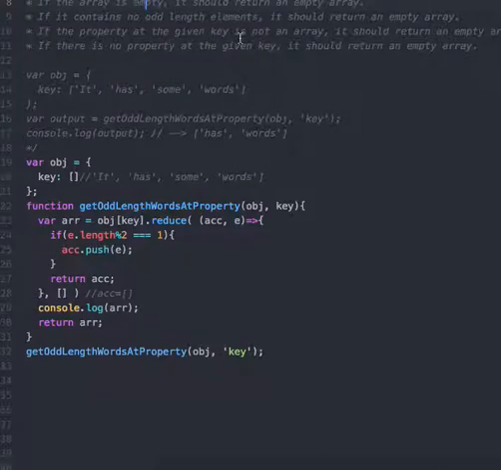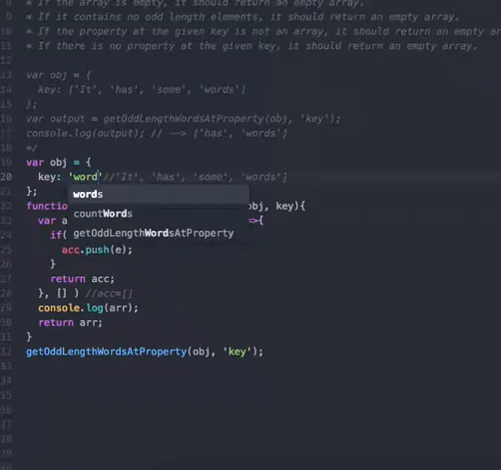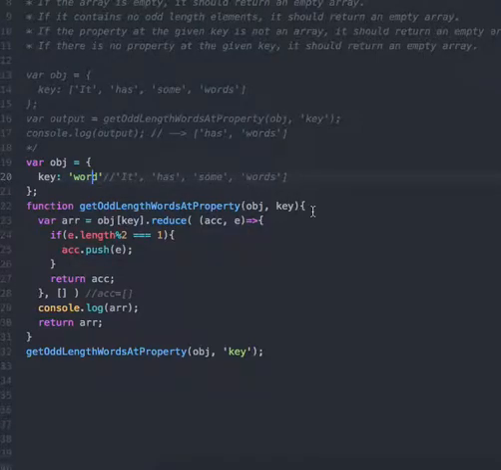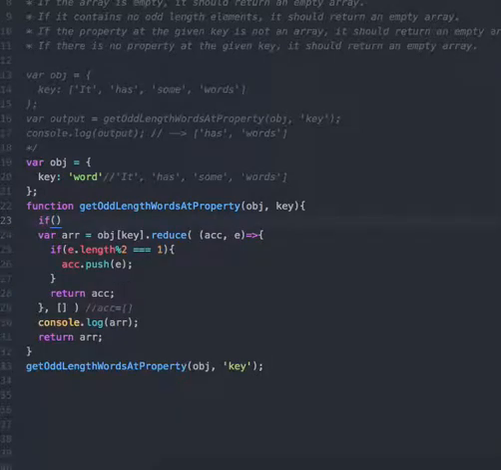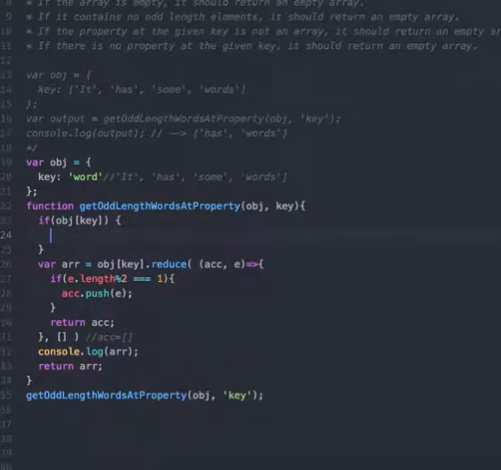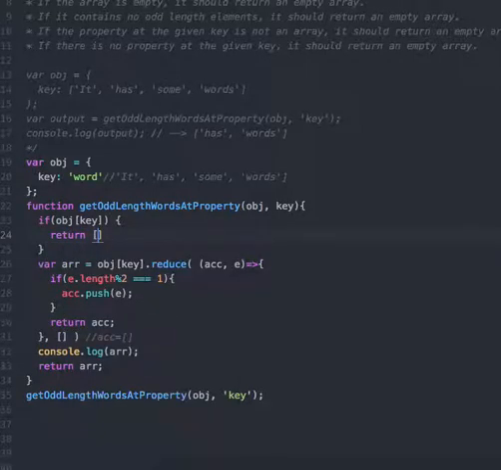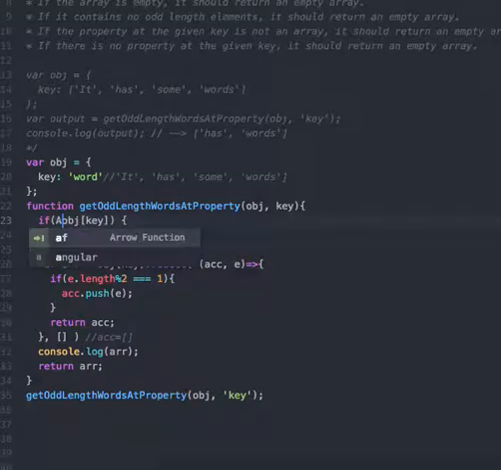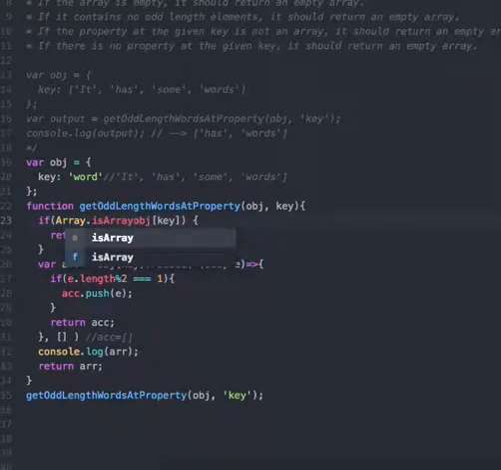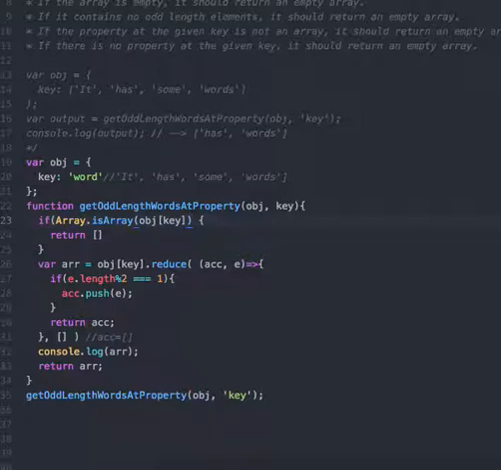If the property of the given key is not an array, it should return an empty array. If the property is not an array, so let's say this is a word. It's not an array, it's a word, right? Now we need to create if obj key is not an array, then simply return empty array. So how do we check this? There's a method, Array.isArray, that checks if it is an array or not.